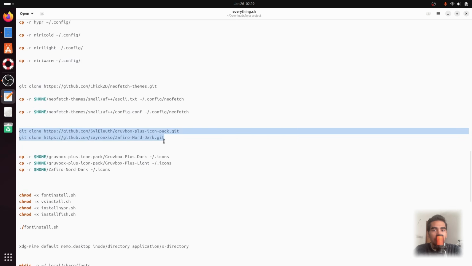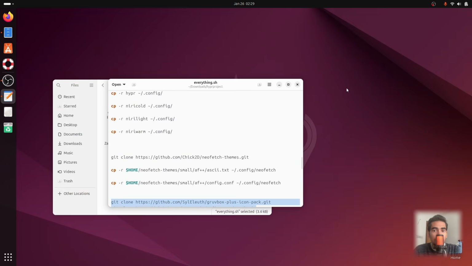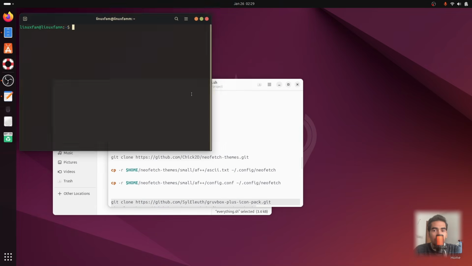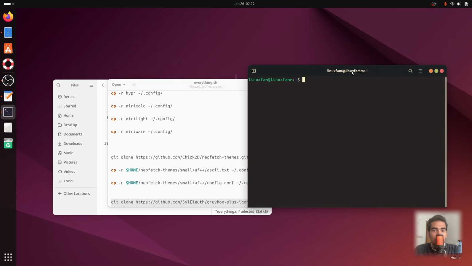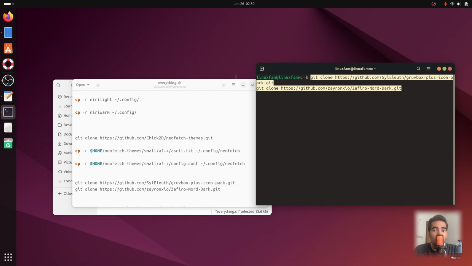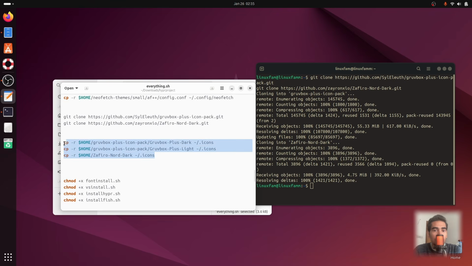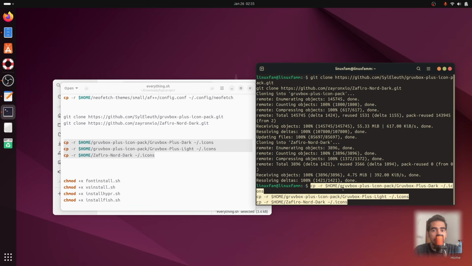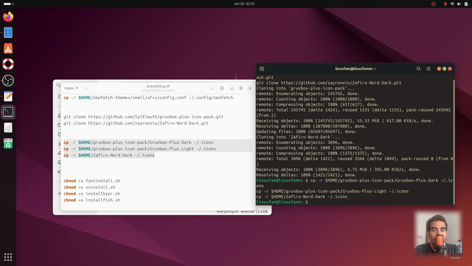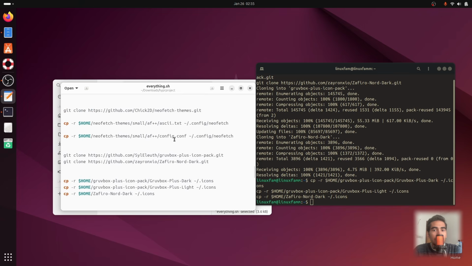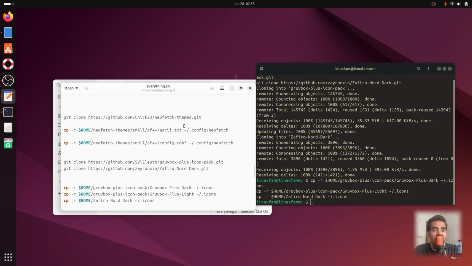Just copy and paste these commands to download the icon packs on your home directory. So these will download the icon packs to my home directory, and after that let's copy and paste these commands to simply copy those downloaded themes inside the .icons folder, which is inside the home directory, just like we did with the .themes.